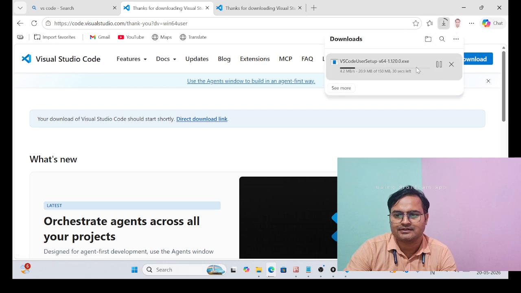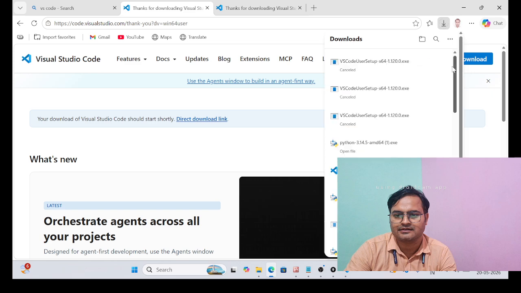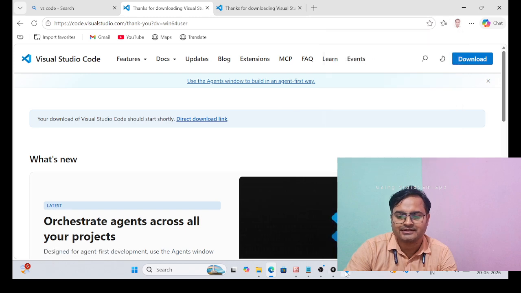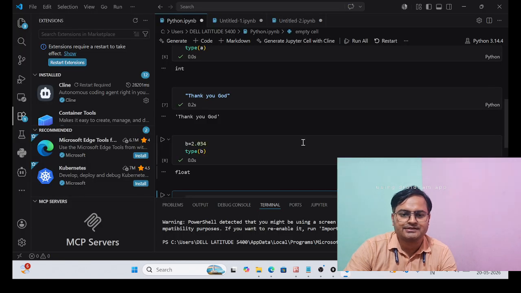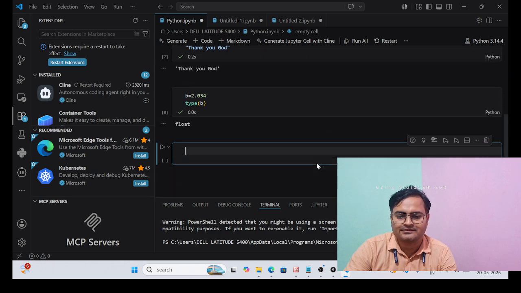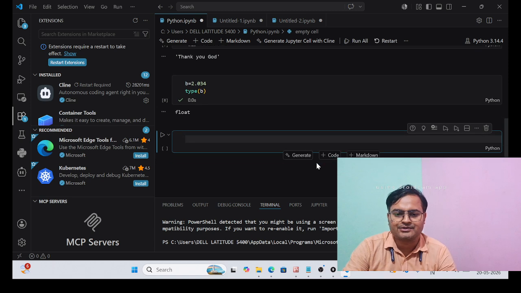I will click here, and you can see VS Code is now downloading. I'm cancelling it right now because I have already downloaded it.